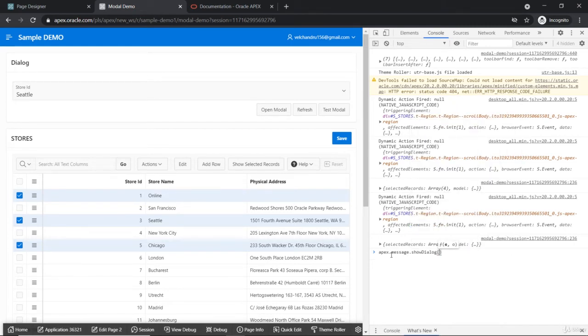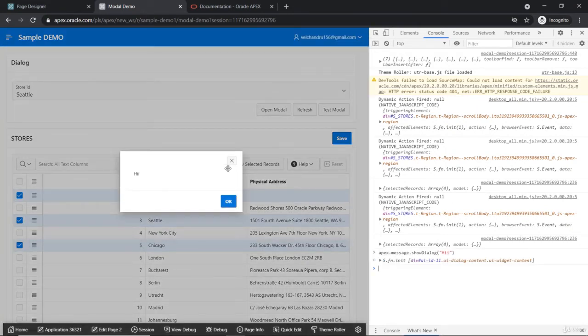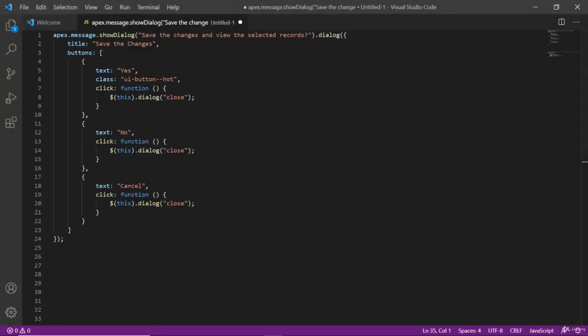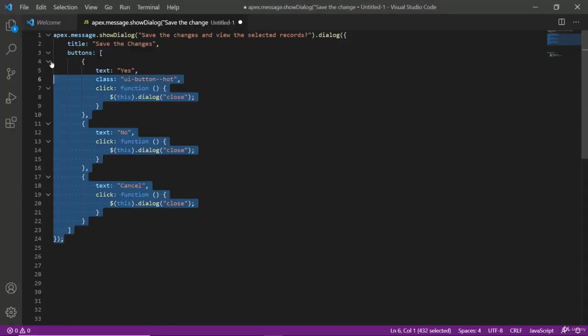Show dialog, if I put a blank one, is just showing the same alert, but it doesn't have any callback when we click OK. But you can customize it because it returns an HTML element, the same as a jQuery dialog, so you have to make use of that. I have written an example so I can explain it very well. Let me go to that code. This is about the show dialog.